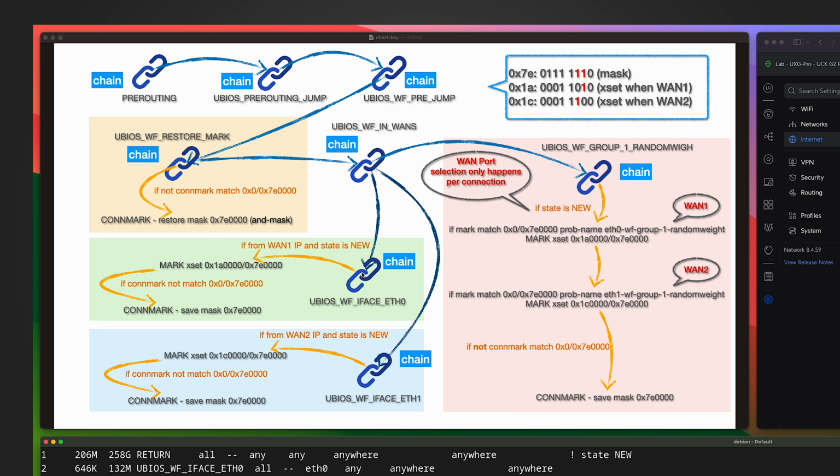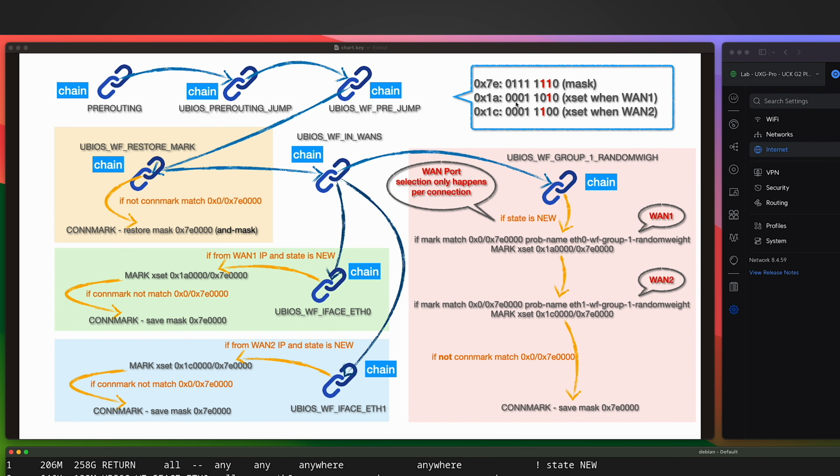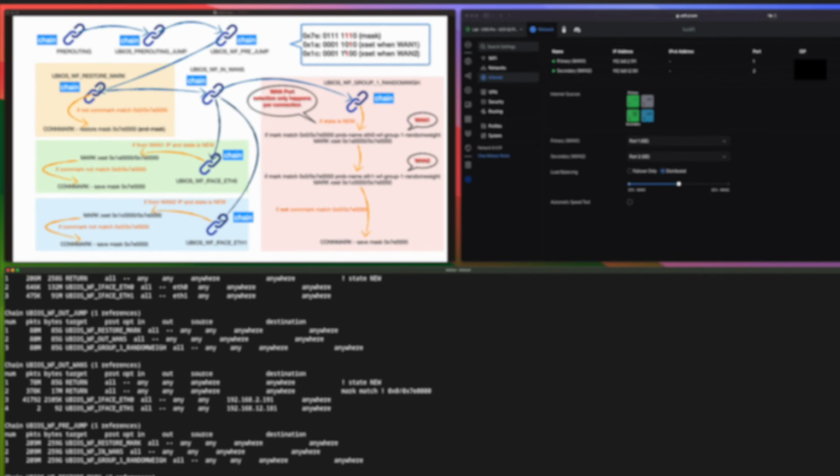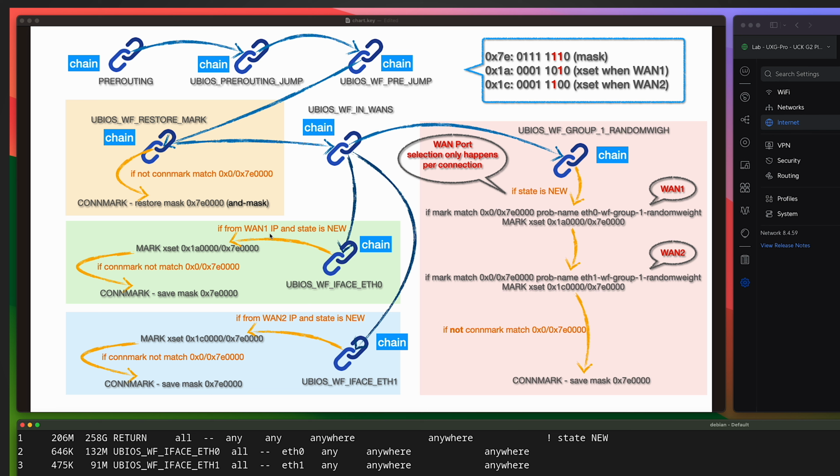It's for the first WAN port. So if the connection state is new, which means it's the first time you send out the packet to the internet, it will simply mark a value, which is 1A. In the right corner, I noted down the binary format of this value. The system will use these 3 numbers very frequently. If you compare 1A and 1C, you can see they are only different in these 2 digits, and the 7E is used as a mask, so that's why it has all 1s in the interested bits. Okay, if it's a new packet from the first WAN port, it will set this value.